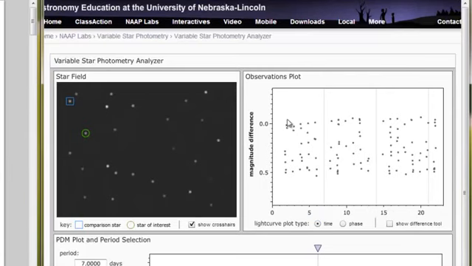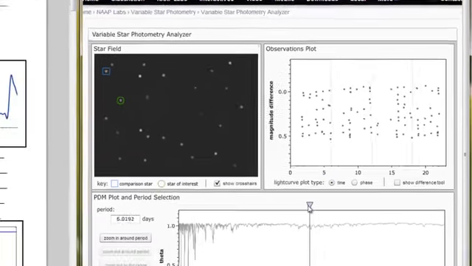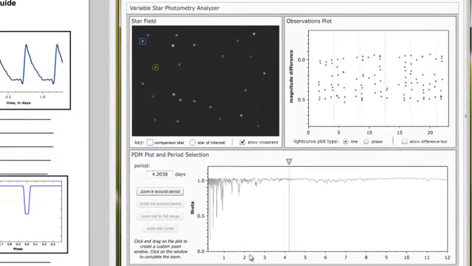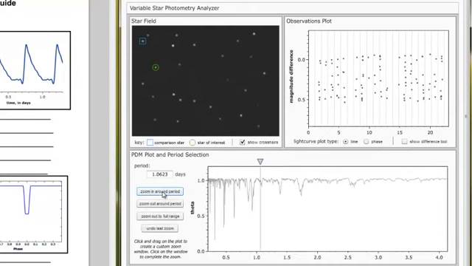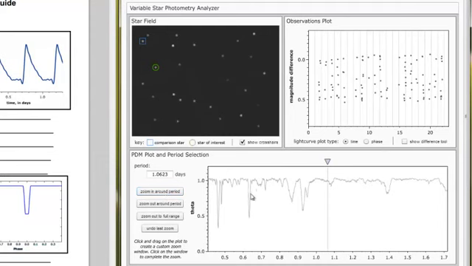I mean, in one night it's going from bright to dark. So I know if I slide my period guess here, this is in days, I'm at 4 days right now. I know it's got to be less than 1 day, right? Because I'm seeing it change in brightness so quickly. So I'm going to zoom in around this and look a little more carefully at what this graph shows me for periods less than 1 day.